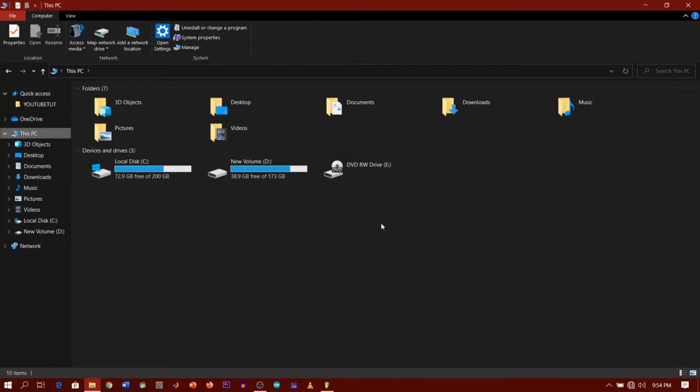Okay guys, this is actually my drive. Here we get my new volume, which is volume D, and my C drive. Okay, so this new volume is currently holding my very important documents in here. So I will show you how to further partition your C drive.